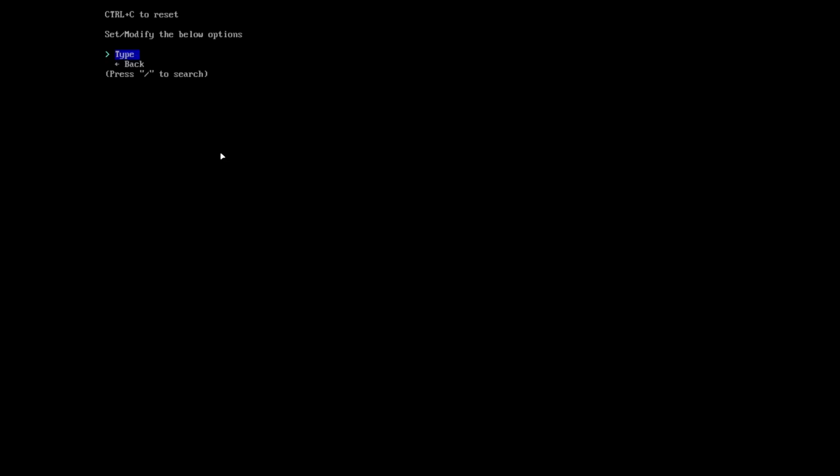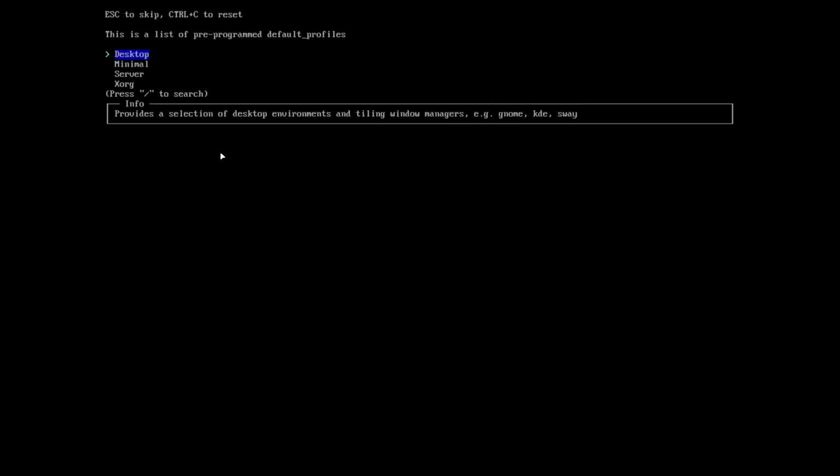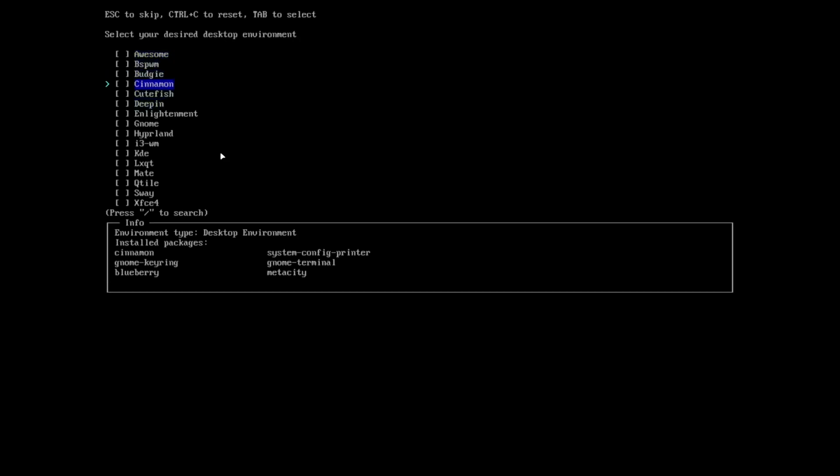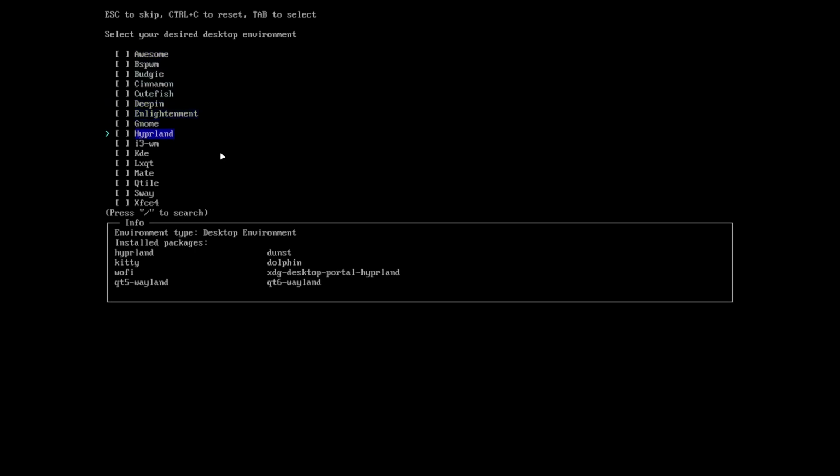Profile. Now, regarding the profile, it is entirely up to you. I just want to say something. If you're planning to use Hyprland, or you're planning to use my Arch Hyprland install, don't use this desktop environment here, because see here, it will install Wofi, it will install Dunst and Dolphin.